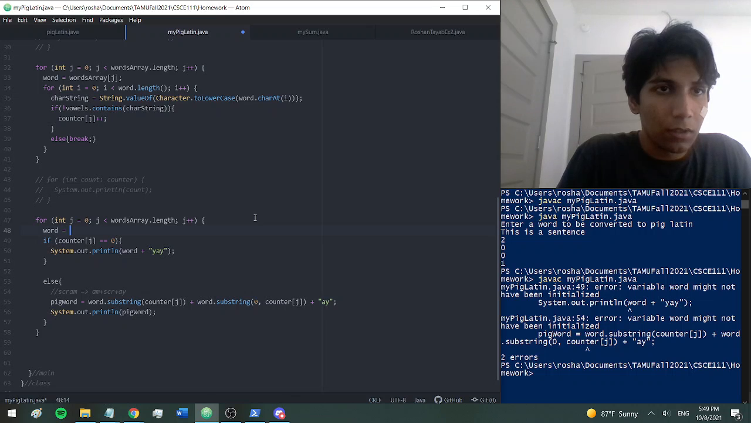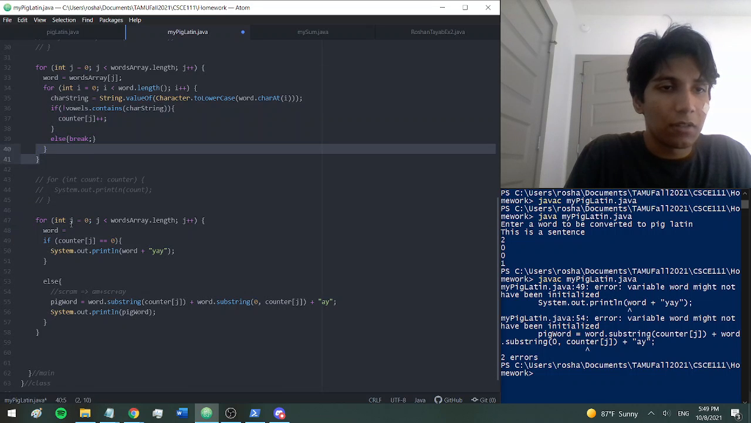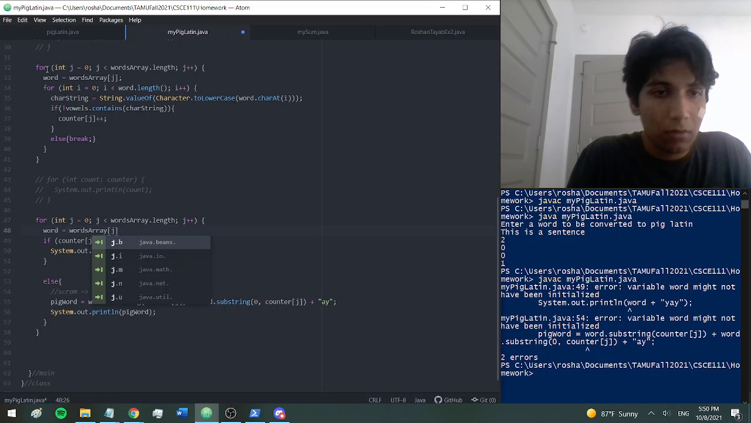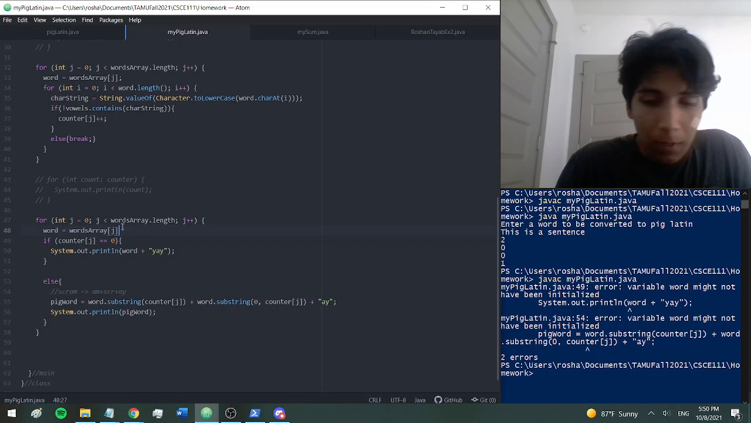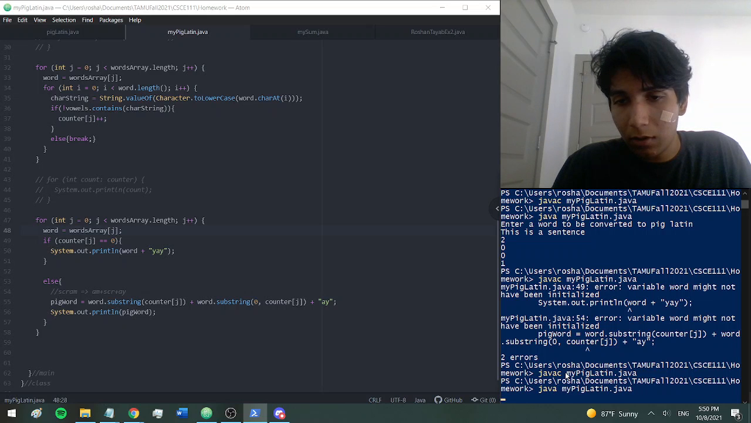because it doesn't know what word is, because we defined word in here, but the scope for this for loop ends at this last bracket. So anything that's defined in here does not show up out here. That's why we can use j again, because we define it in here and the scope of this loop ends here, and so we can use it here. But that means we have to redefine word as words array sub j, which is fine. And that compiles, so let's see if it works.